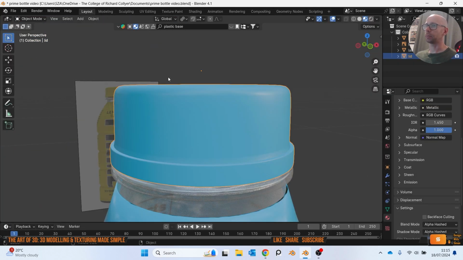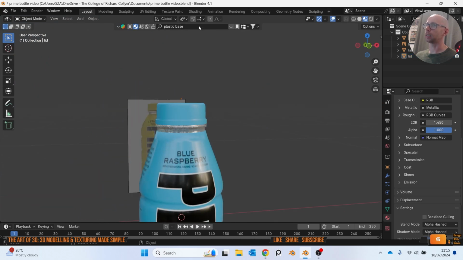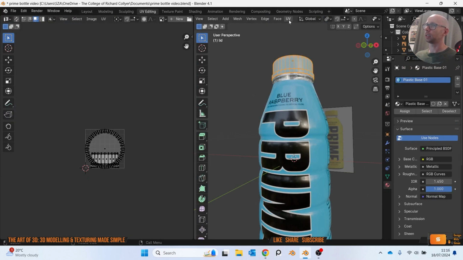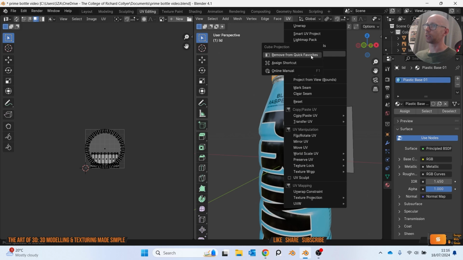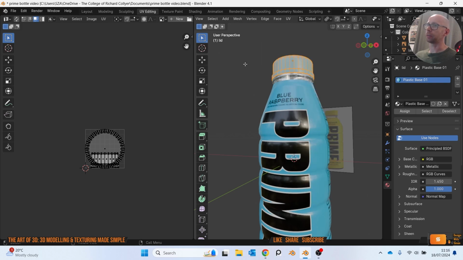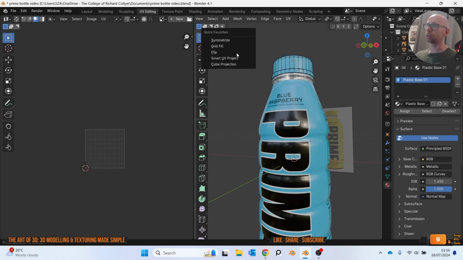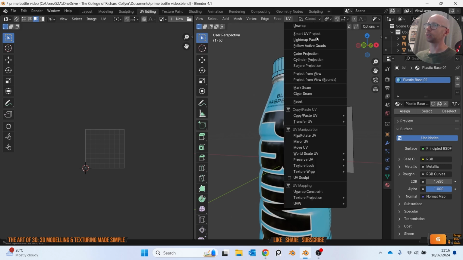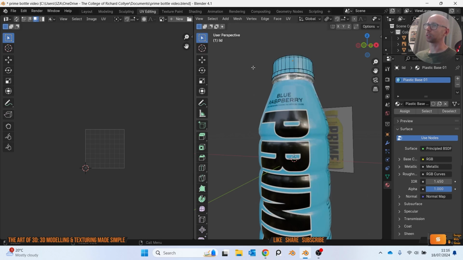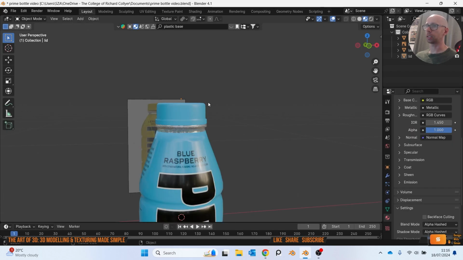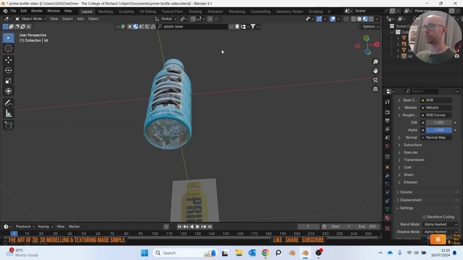So what I've actually done to make my life a bit easier with things like that is I went to UV editing, came to the scale ones here, and right click, and you can add to your quick favorites. When you hit Q, you get all your quick favorites. So I have added Q projection and smart project, just so when I'm trying to do something quickly, I don't have to jump between workspaces.